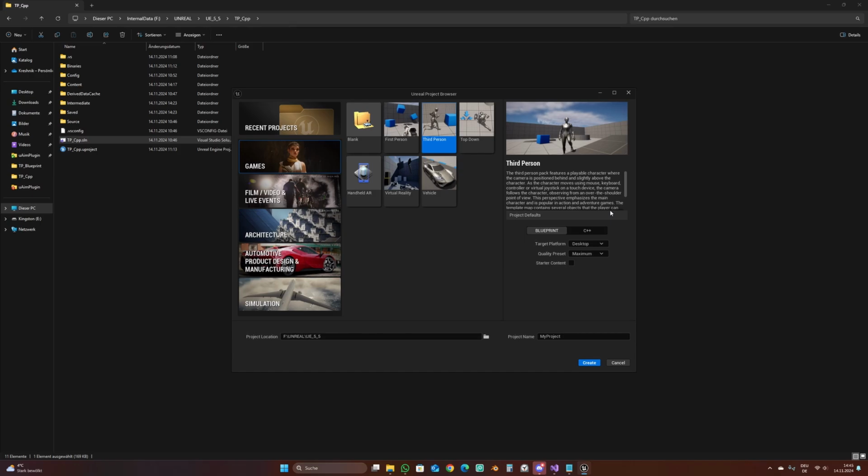I'm also going to show you how to integrate it on the C++ side, because there's also an interface to use uAim with C++. But first, let's do it the easy way with the Blueprint showcase. So let's create a project. Let's call it third person Blueprint tutorial, and let's create.